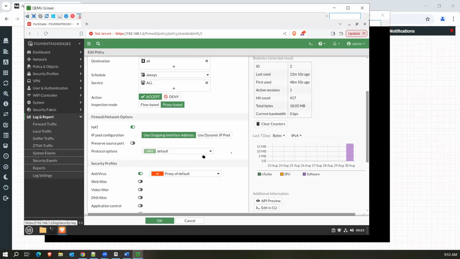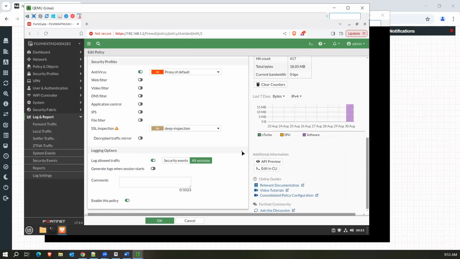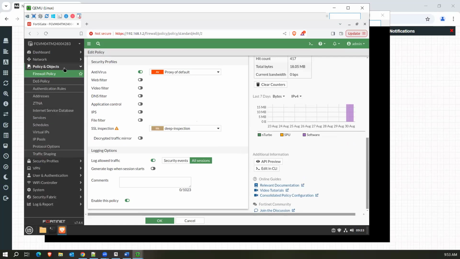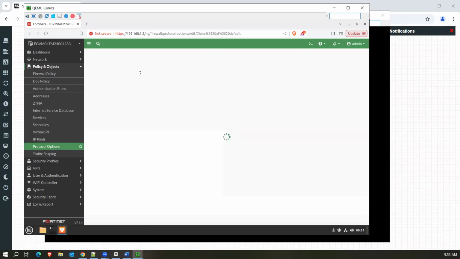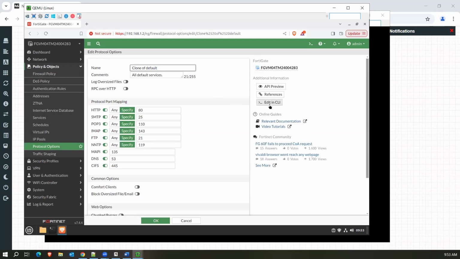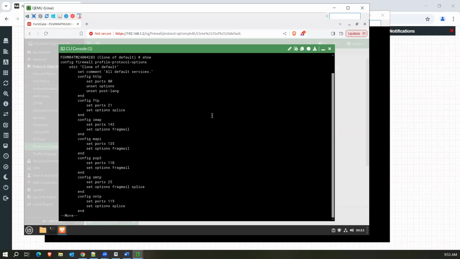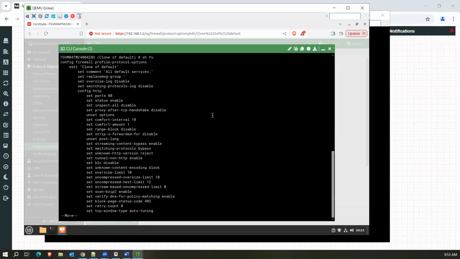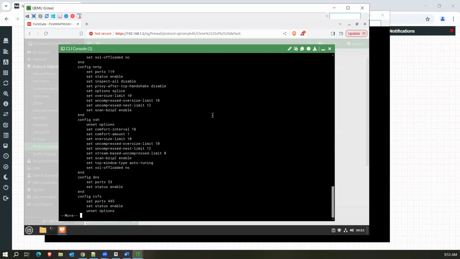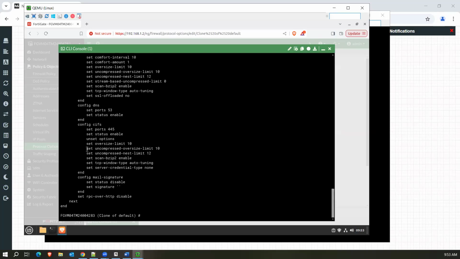Now, we discussed, I said something about dezipping or unzipping the zip file. Where will we define that? That option is hidden in our CLI. Let's run show full and you will see that option. Okay, here it is: set uncompressed-oversize-limit, and set uncompressed-nest-limit.